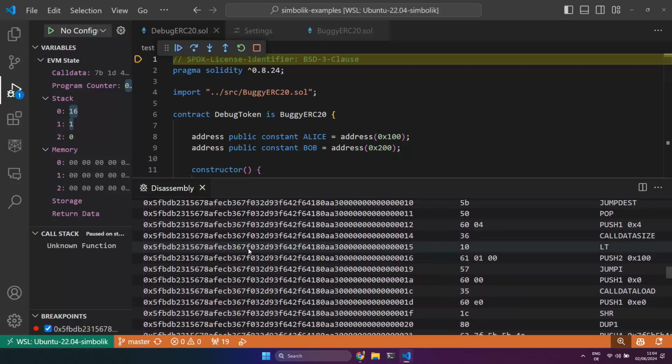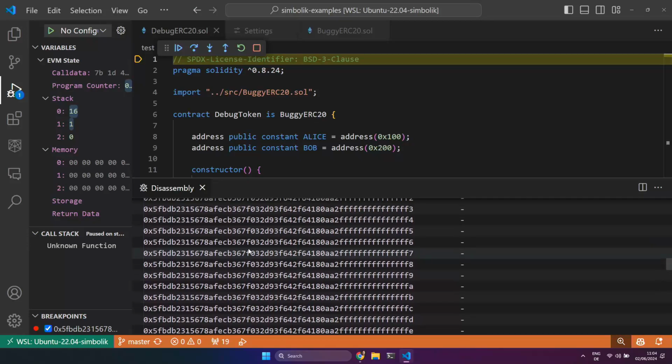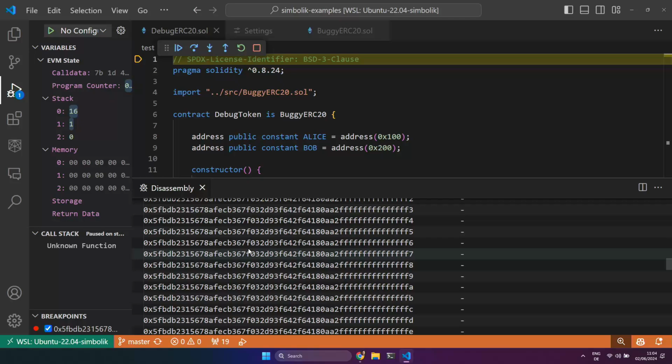The way it looks so weird here on the right-hand side is because, basically, you can read this as the address of the smart contract that we're executing, and this suffix here is the program counter.